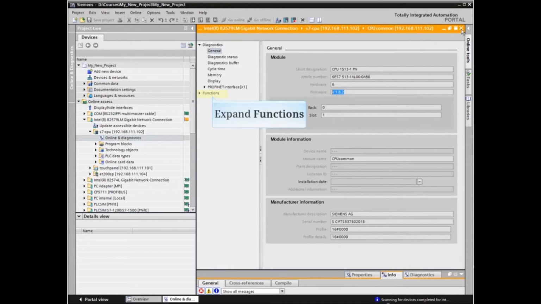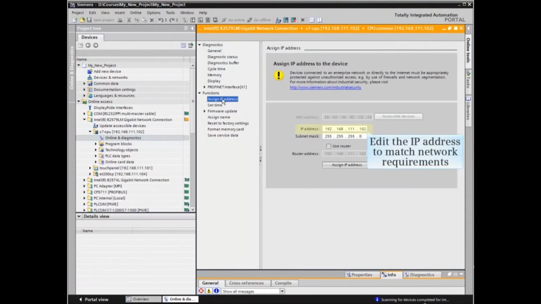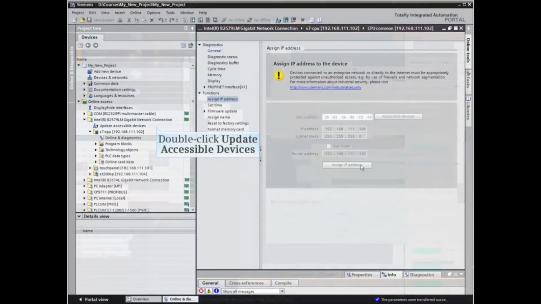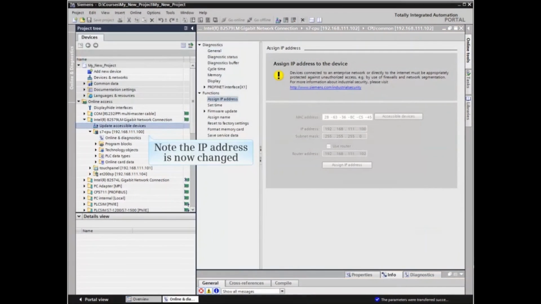Expand the Online Functions listing and click Assign IP address from the menu. Edit the IP address to match network requirements. Click the Assign IP address button. Now double-click Update Accessible Devices from the project tree, and note the IP address is now changed.